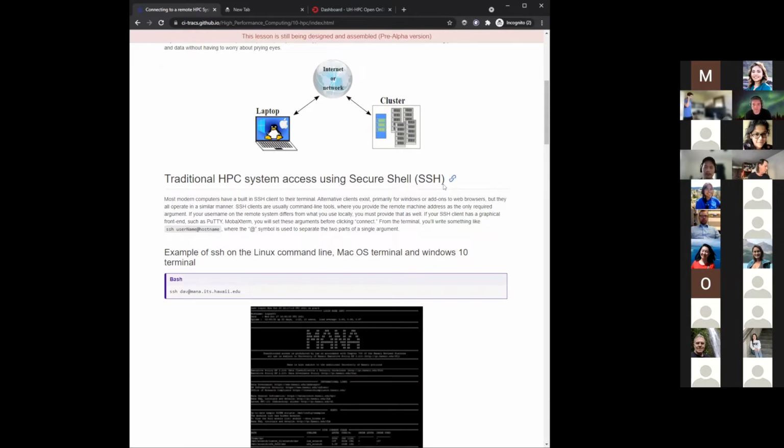SSH clients are usually command line tools, where you provide the remote machine address as the only required argument. If your username on the remote machine doesn't match your local machine, you also have to provide that as well. There are some graphical tools that are typically seen under Windows, such as PuTTY or MobaXterm, where you provide some of these arguments after you hit connect.